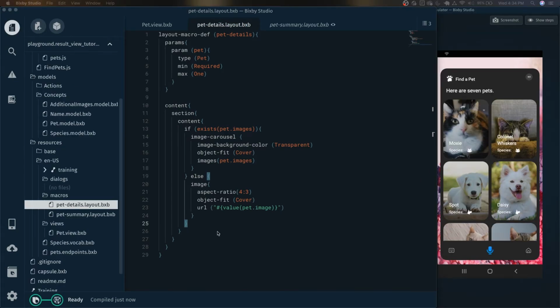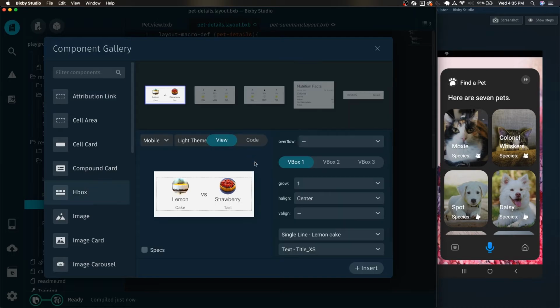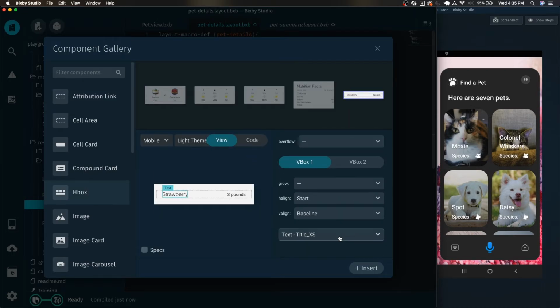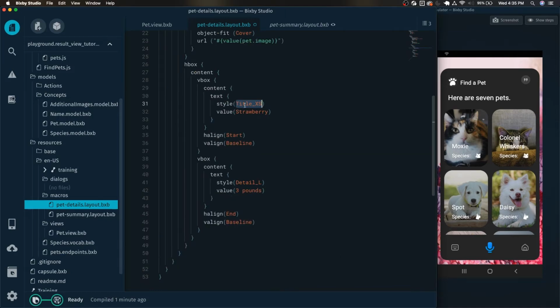Okay, and the next thing we're going to add is an HBox that contains a lot of the pet's statistics. So what we can do is we can insert this also from the component gallery. And why don't we actually use this one? And we can just click insert. So now that we have this, we're going to change this one to a title S. And we're going to put the cat's name here, or the pet's name here. And I guess we don't necessarily need these, but we can leave them for now.